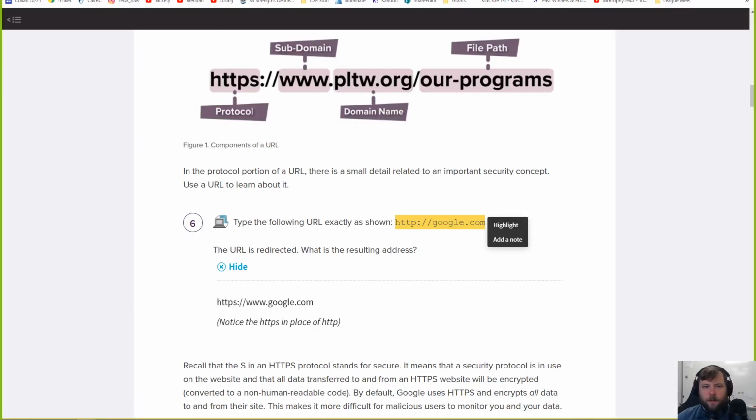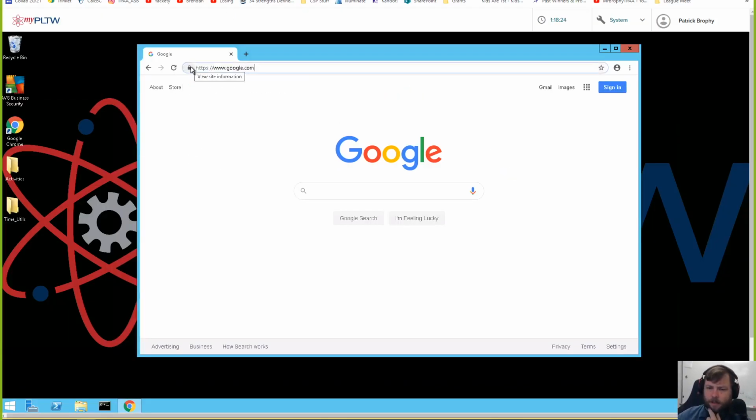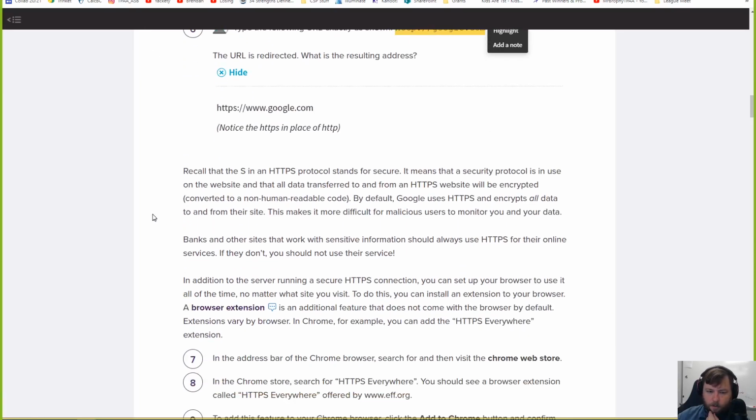Okay. So what they're trying to say is, you try to type it without the S, but it's going to redirect you to a version with the S. And actually, it's not showing that nowadays because they hide those details. But oh, there you go. Now you see it. It redirected me to HTTPS. Recall that the S stands for secure. It means that a security protocol is in use on the website, and all data transferred to and from an HTTPS website will be encrypted. By default, Google uses HTTPS and encrypts all data to and from their website, which makes it more difficult for malicious users to monitor your data.